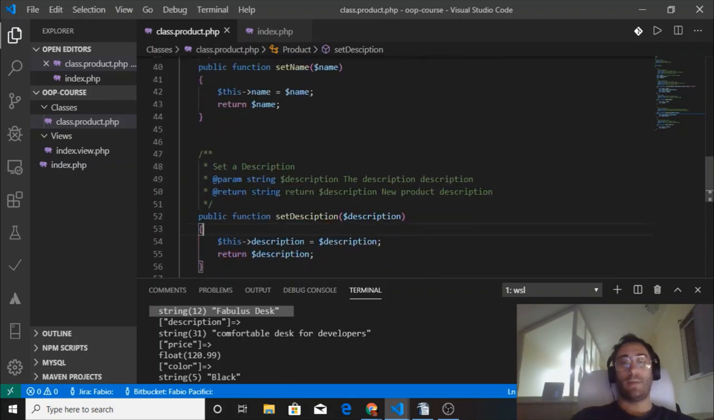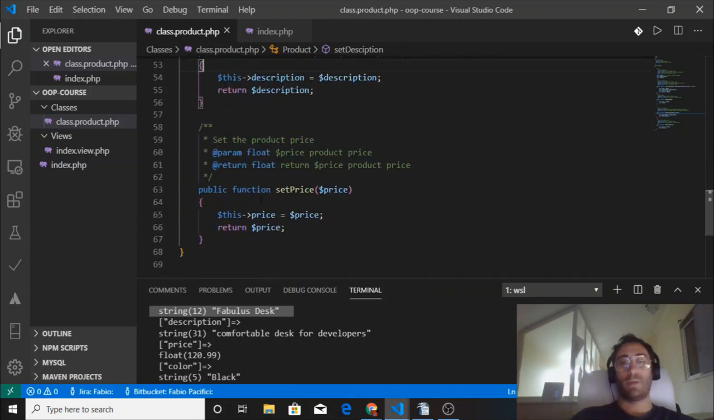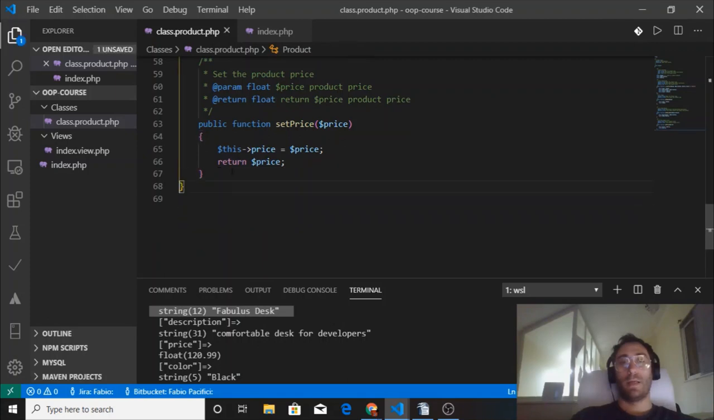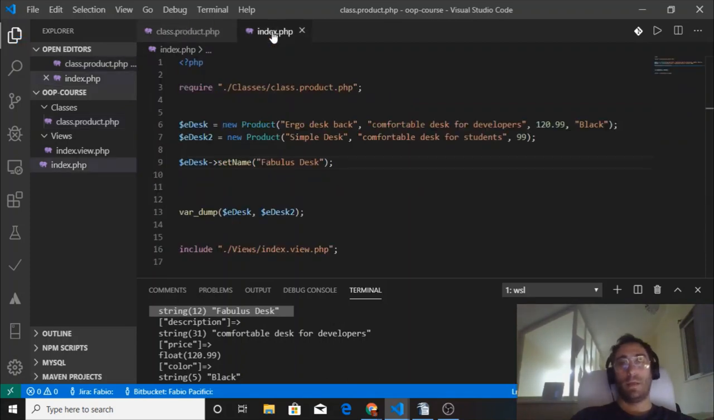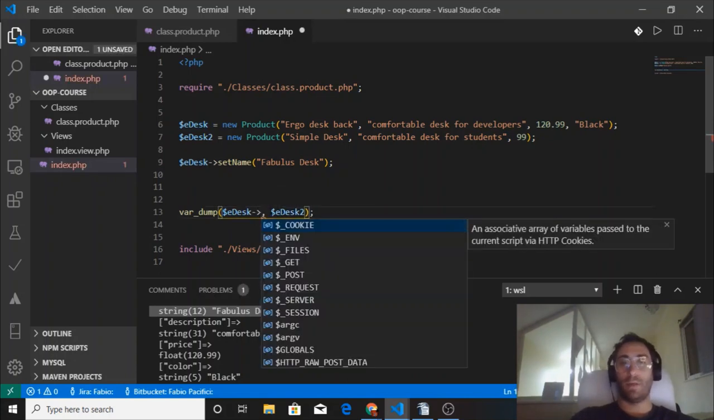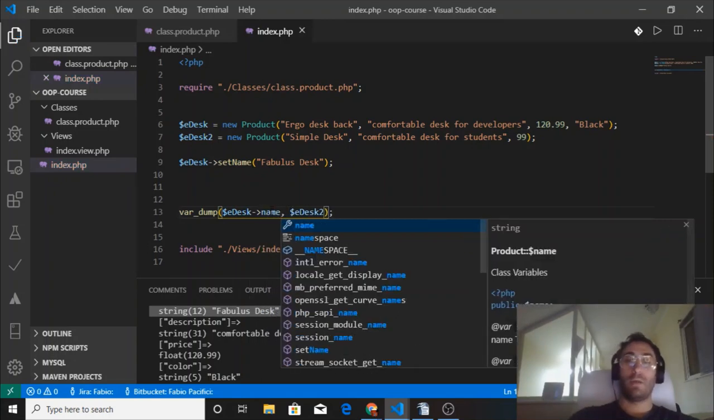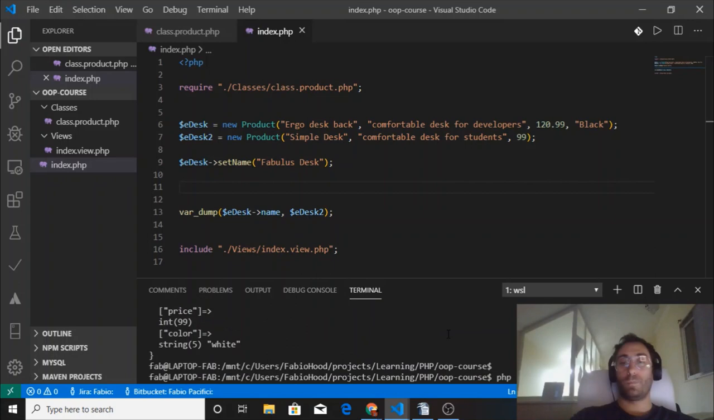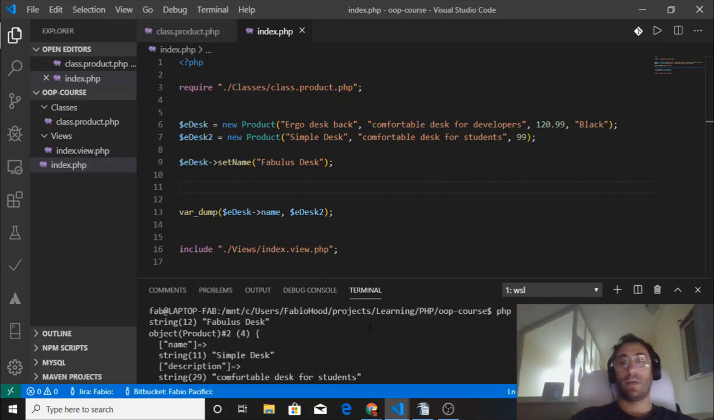Now we can set the name, the description, we can set the price, and let's also create methods to get properties. Of course we can, as I said here, if you want to get the title of this product, only the title, you say the name, and then when you execute the file for the first object, you only get its name.